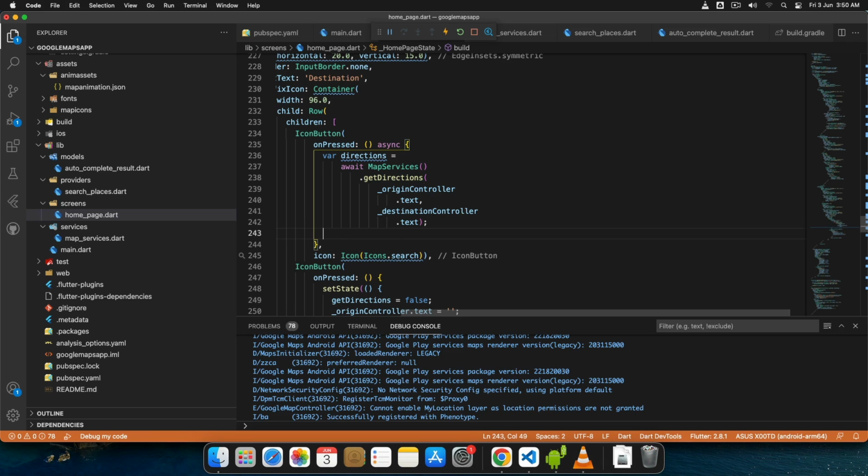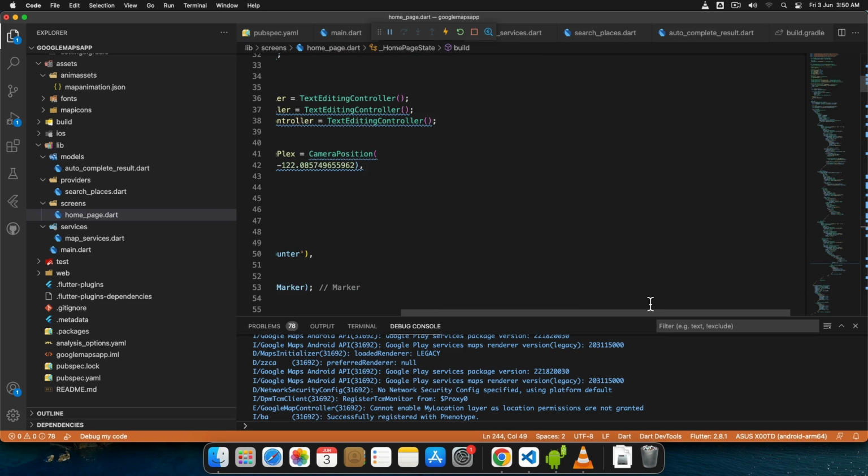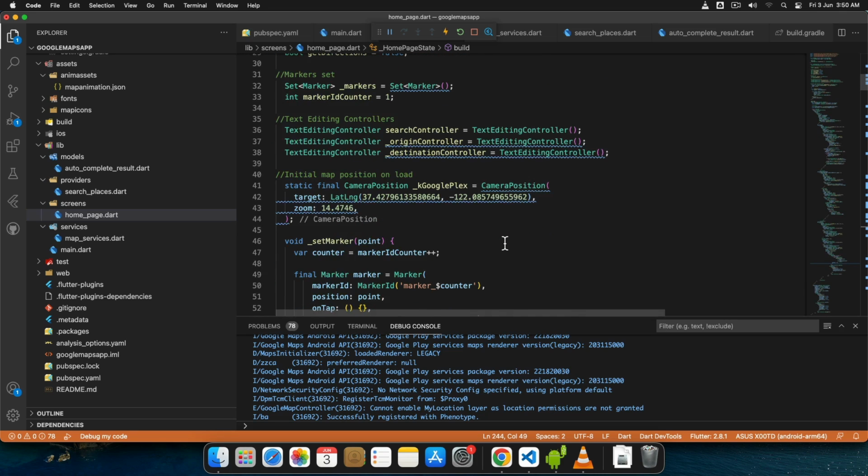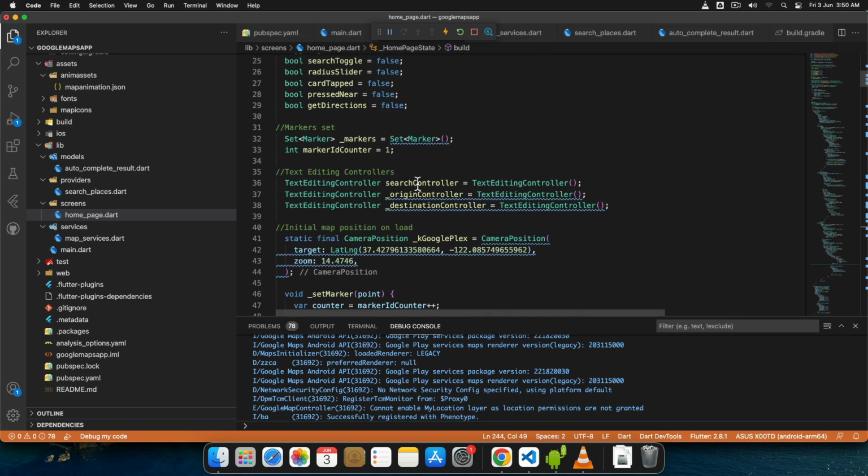Now what we'll do is first we'll reset the markers. Okay, and then we'll need a polylines set as well, right? Did we create one before? No.